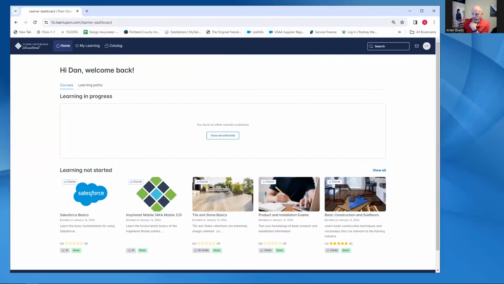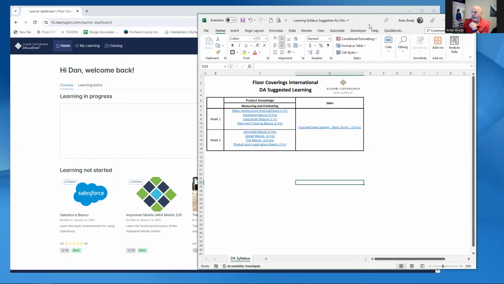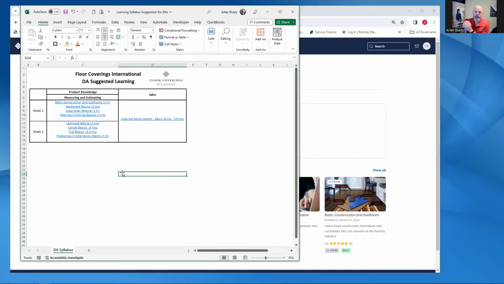Now, as a design associate, there will be a suggested syllabus. This is the Excel version. It normally comes out in the welcome email for your design associates or for you as a design associate. And so the suggestion would be that over the next couple of weeks that you would work through the training in this order. So start with basic construction and subfloors, hardwood, Inspire.net mobile, resilient flooring, and work down through this. This is a suggested order, but it is not a required order. So if you want to bounce around in here, that's fine. I would probably leave the exams to the end, but that's up to you.